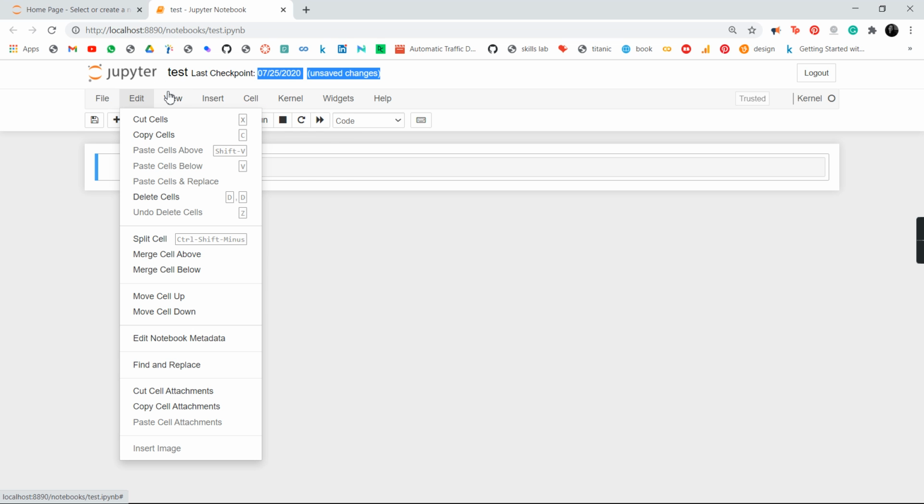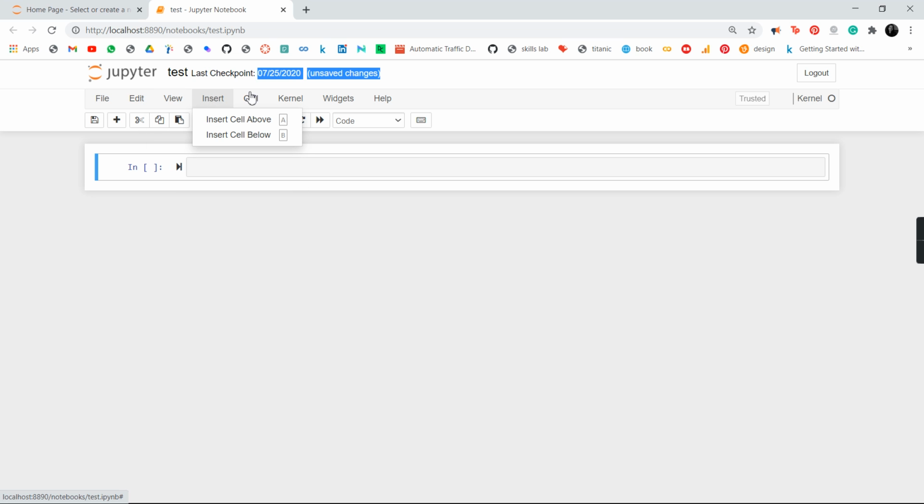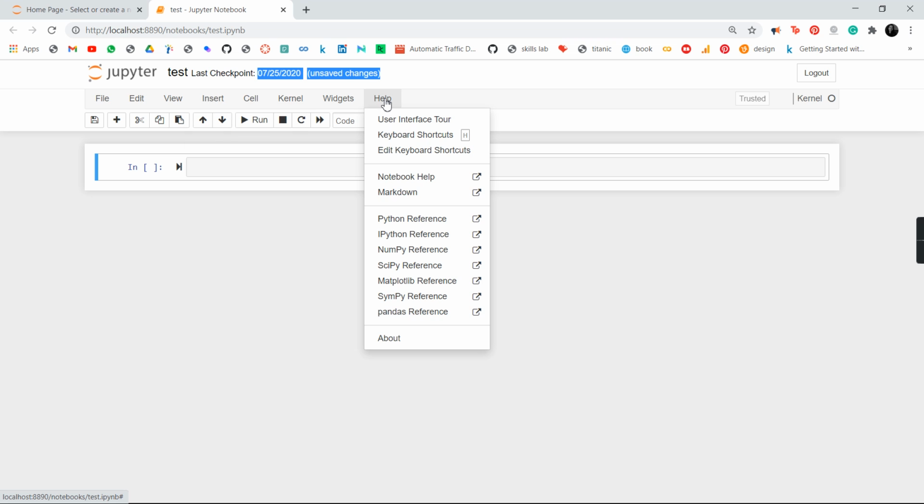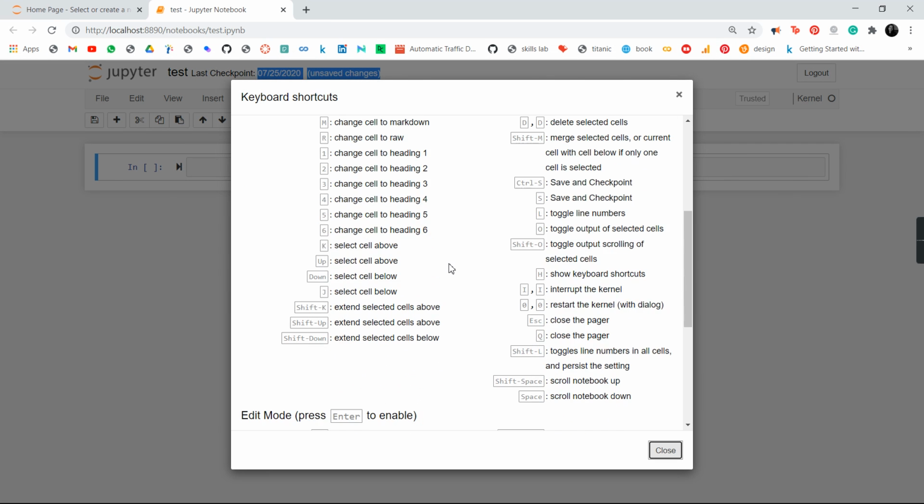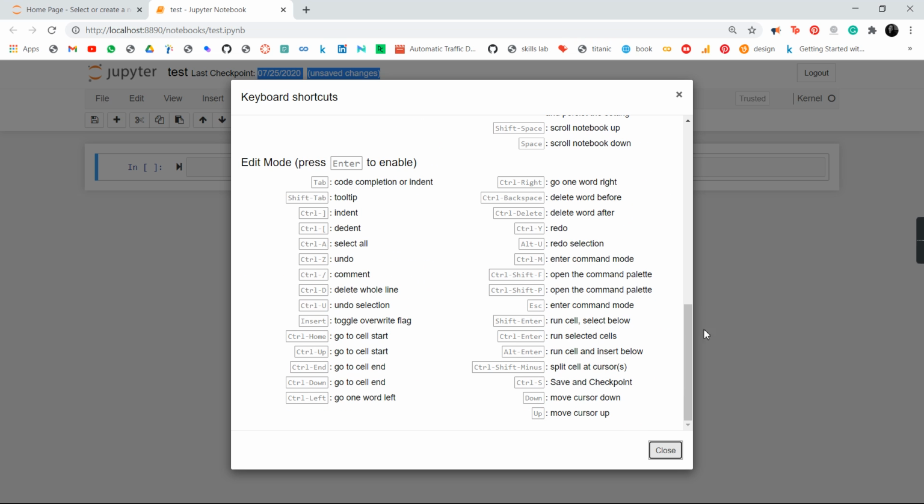And then you have edit, view, insert, and whatever, if you want to insert a cell above or below, you have shortcuts as well. To know everything about shortcuts, you can go to the help and go to keyboard shortcuts. You can see all the necessary shortcuts you need.